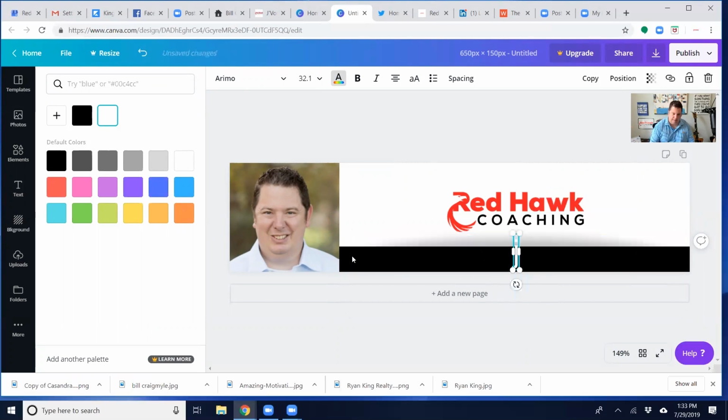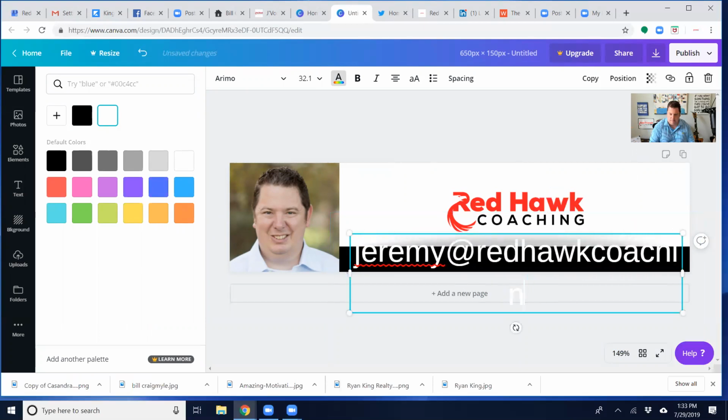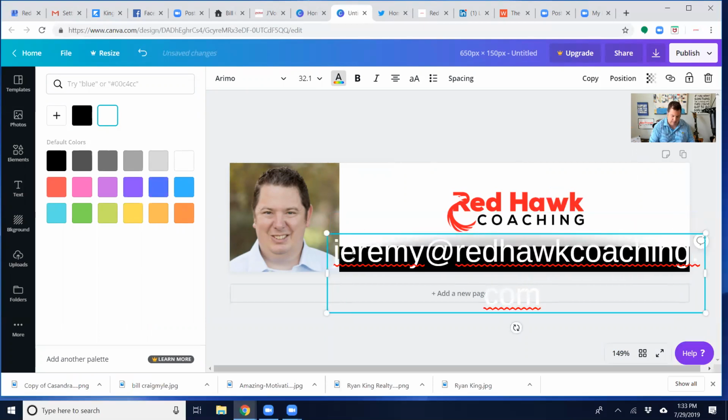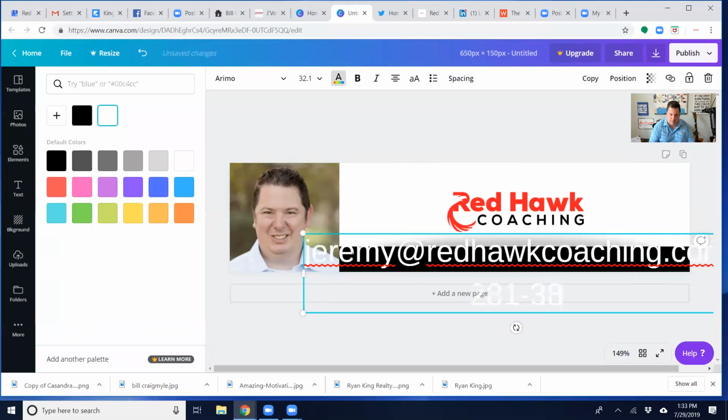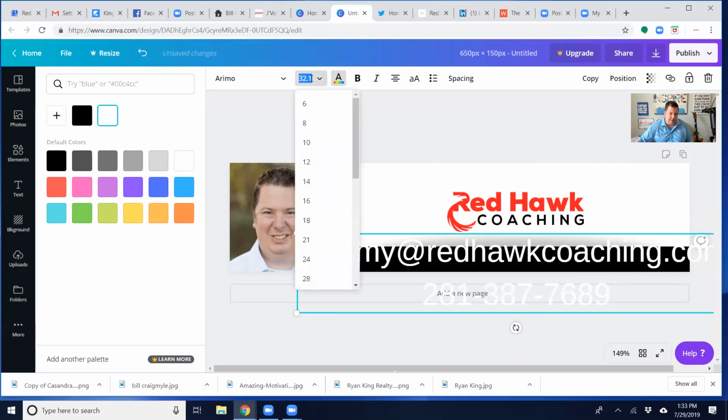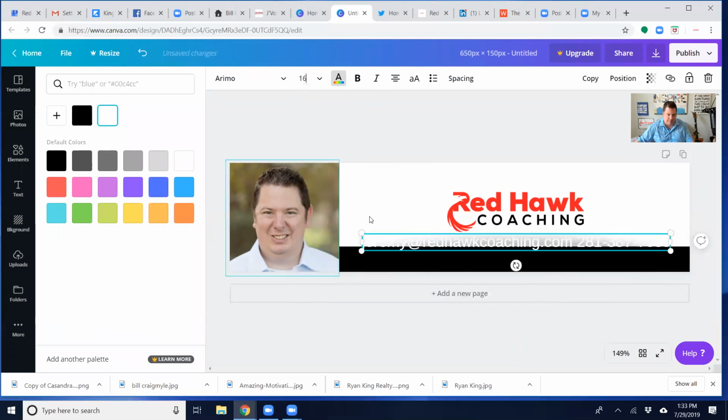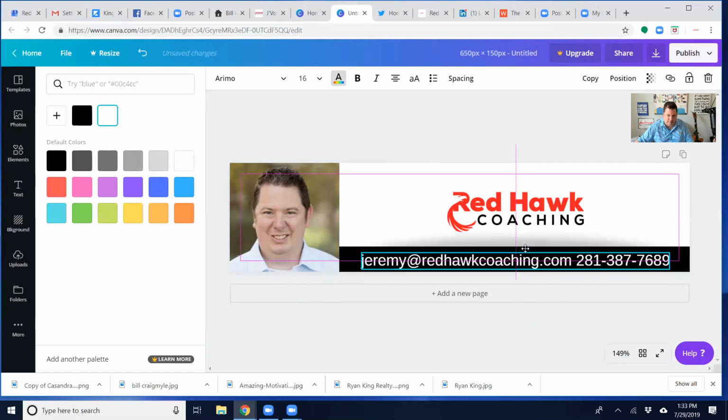And now I just add the text that I want. So I'm going to add my email. And my phone number. We'll keep it simple for this exercise. Like I said, you can adjust this text size. So we're going to make it definitely much smaller. And we're going to drag it into this area here.